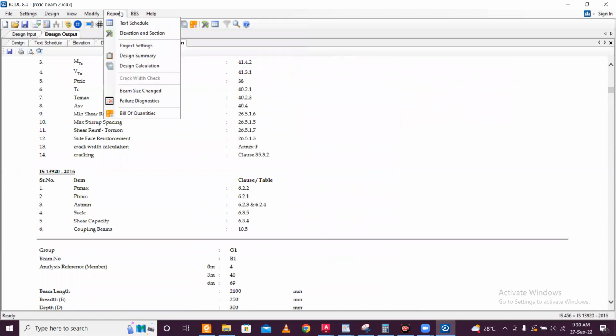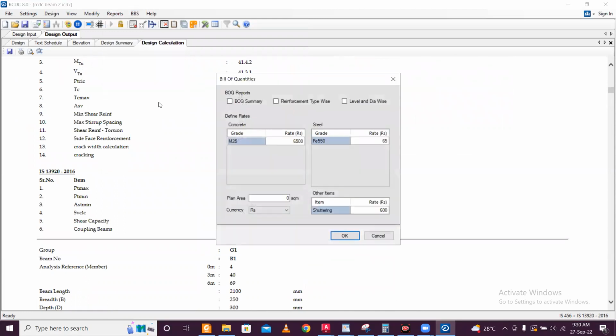So this you can do, and then you have this bill of quantities. If you want the quantity of your steel and quantity of rebar, you can find out easily. And this plan area, suppose in square meter, you can just check it. So suppose it's 2500 per square feet. If you multiply by 10.76, it will be 26896 per square meter.